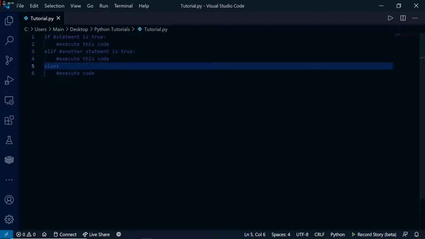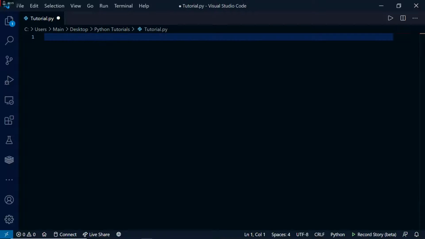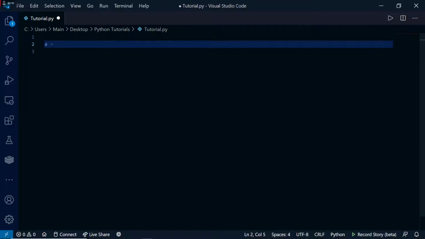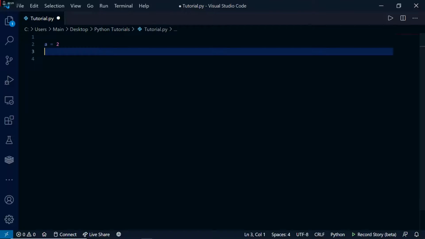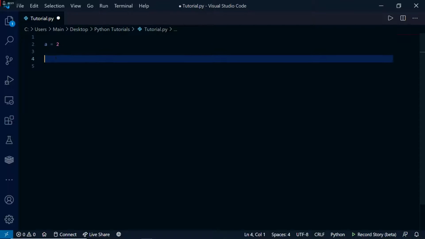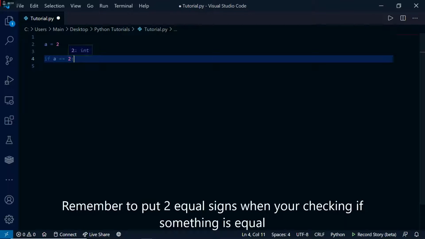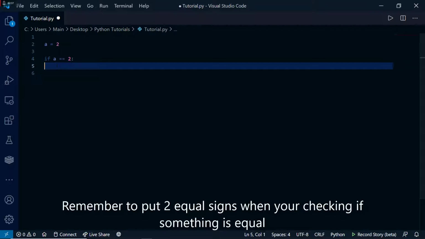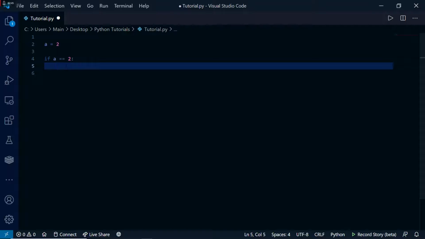So let me give you a quick example of them in a real programming project. So let's say a equal to 2. So we made a variable a, which is capturing 2. So let's write a quick if statement. So if a equal 2, and then you have to put a colon at the end to make sure that the computer knows that it's an if statement. Then you have to indent a bit, just like 4 spaces, I think. 1, 2, 3, 4. Yep, you just have to indent 4 spaces, and then you type your code.